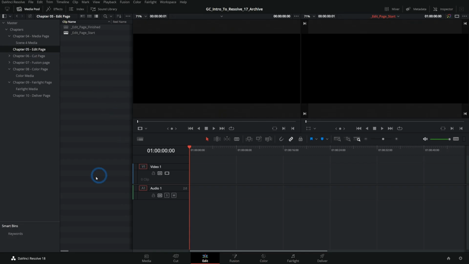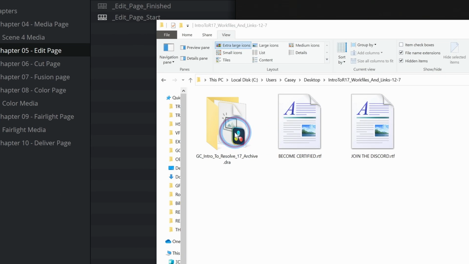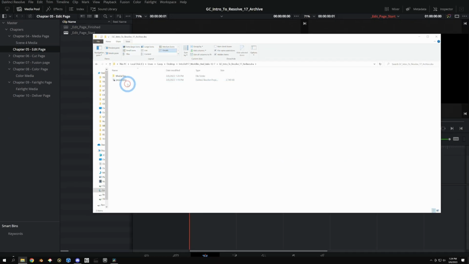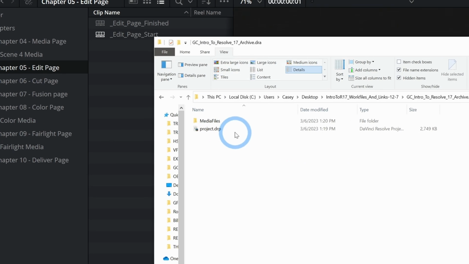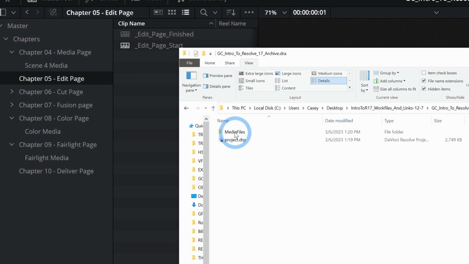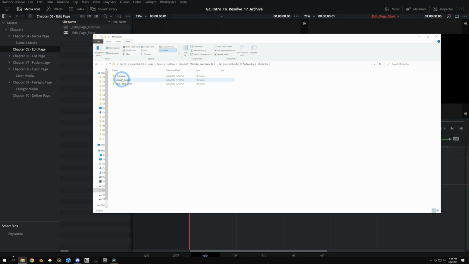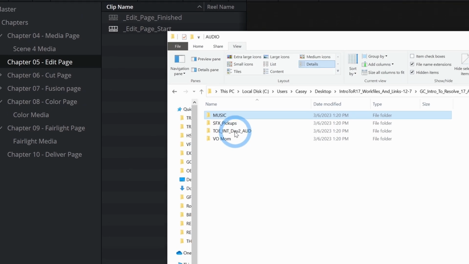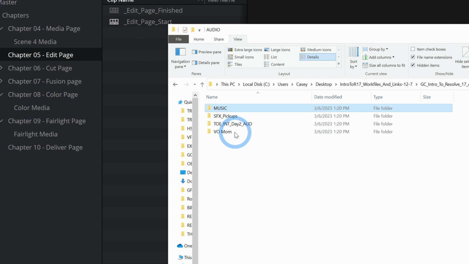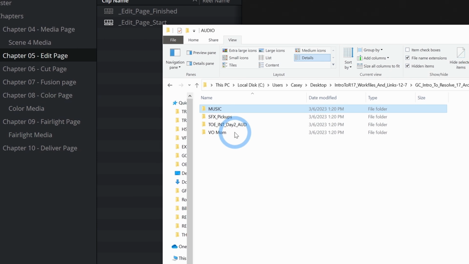Now, something to mention: if you open up a DRA just in your Finder or your Explorer window, you double click on that, it's not going to open in Resolve. It'll open up a folder that has project.drp and then there's media files. Now, it might be tempting to go into the media files and look through all of these, but odds are they're probably not going to make a lot of sense. It's going to be kind of hard to find stuff. That's because when somebody makes a DRA, it keeps all of the original file structure and everything from their system, which may or may not actually make a ton of sense to you.